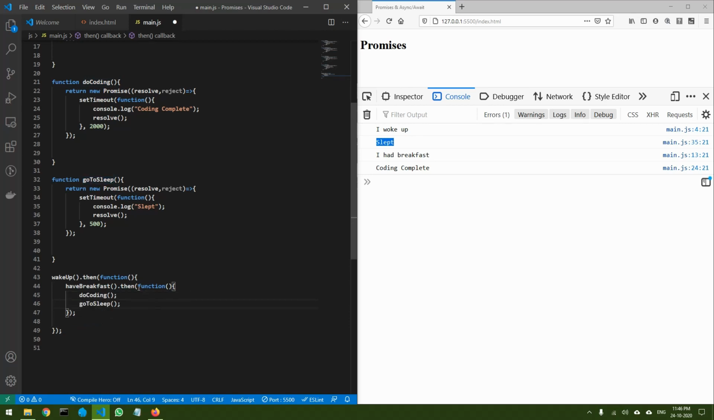Okay, so this function will be called. So now if I save it, you will see you will wake up, then have breakfast, and then you will go to sleep and then do coding. Now go to sleep comes earlier because your timing is less in case of go to sleep.